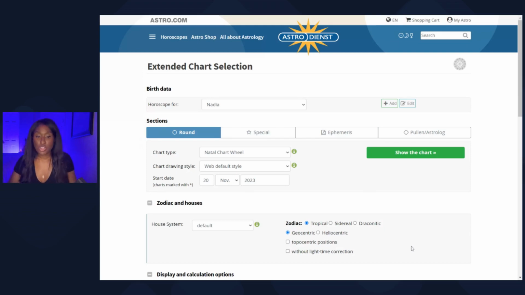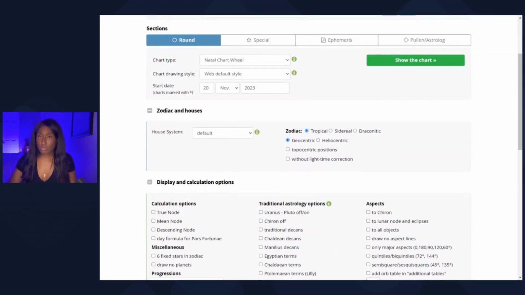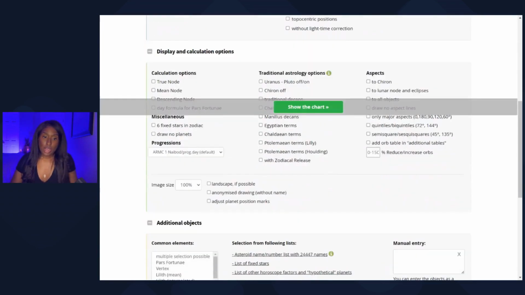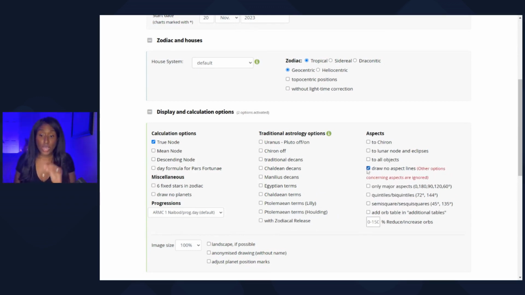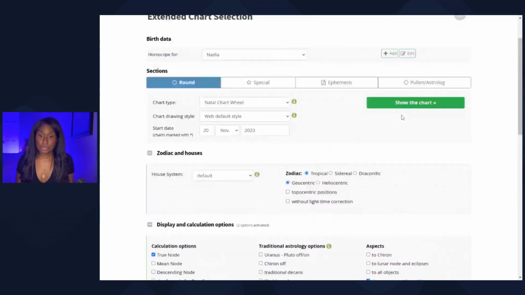But before I do that, I'm going to show you a few details that I think are important for a beginner. One thing that I would highlight is for someone to indicate what node they want. So I would put true node. Now, it depends on how you feel about this. If you're beginning and you're like, these aspect lines are stressing me out, I can't handle this, you can draw it without aspect lines. I'm going to quickly show you what that looks like.